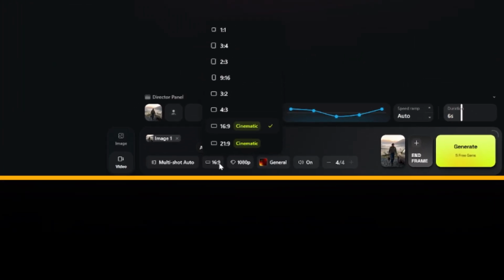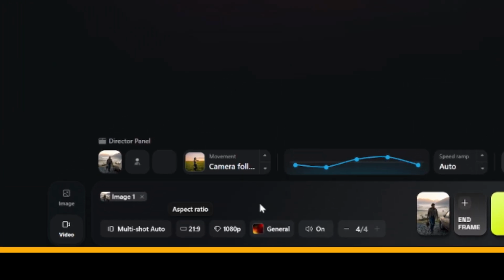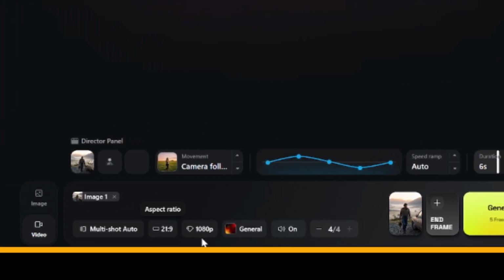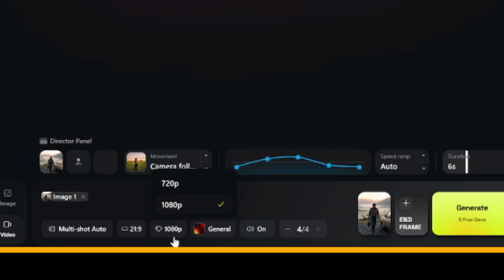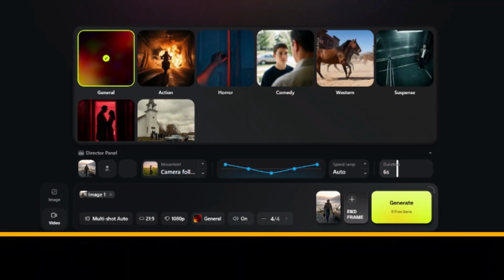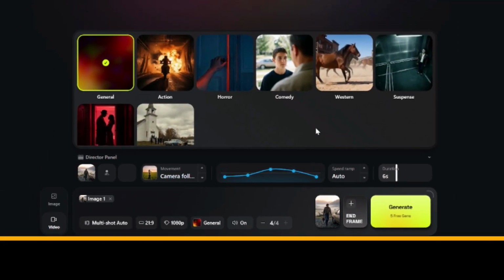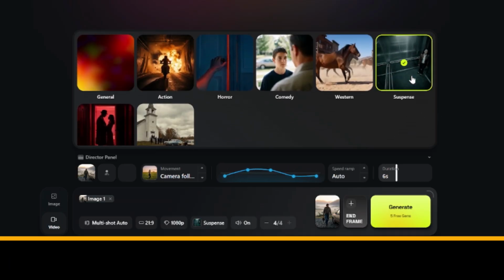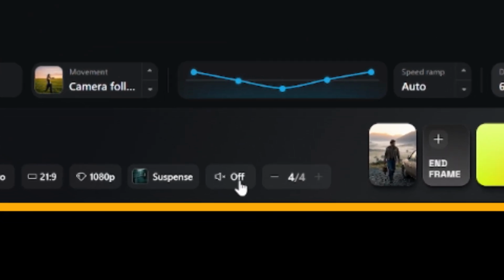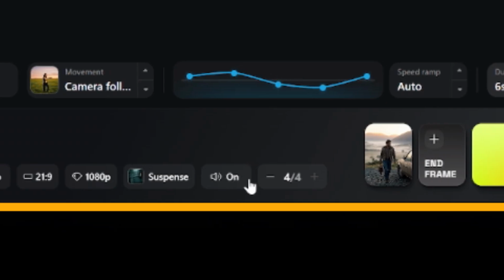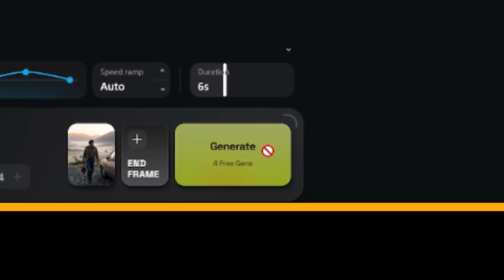Select the aspect ratio, which in this case I'm going with 21:9 cinematic. Set resolution to 1080p, and here's the coolest part. You can choose a genre. You have options like action, horror, comedy, suspense, and more. I'm selecting suspense because I want that slow building tension. You can also enable audio generation, which I'm gonna do as it will automatically add ambient sounds and music that matches the mood. Hit generate, and here is my finished product.